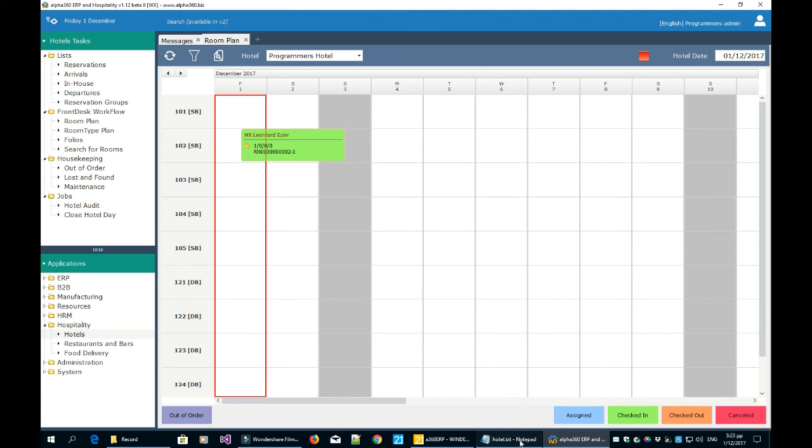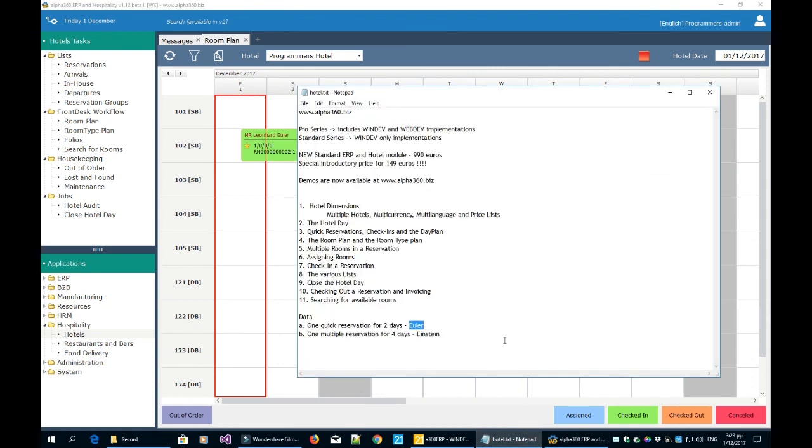Now let's go on to our sketch. What we did before was add a quick reservation, one customer in one room. Let's go on now and do multiple rooms in a reservation.